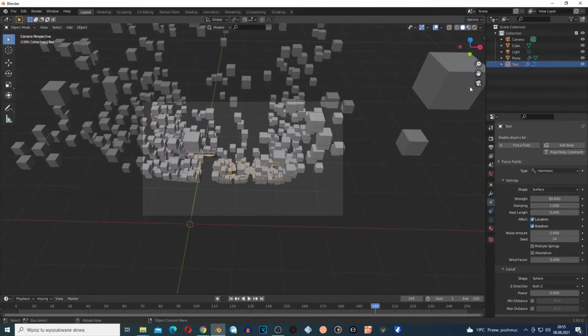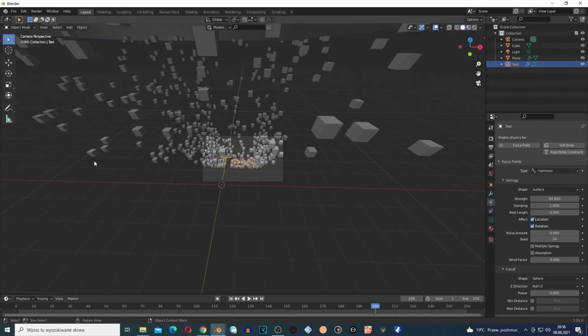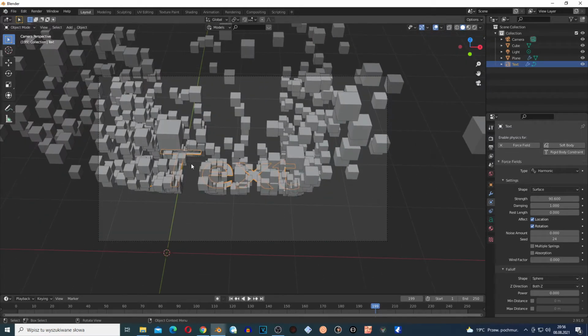Yes, everything is stupid. I am stupid too. So basically this is the idea of the tutorial. Play around with this stuff, this harmonic, and you can create some cool animation using text and whatever.